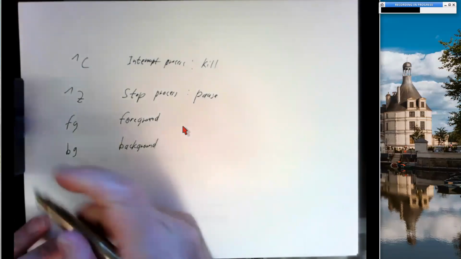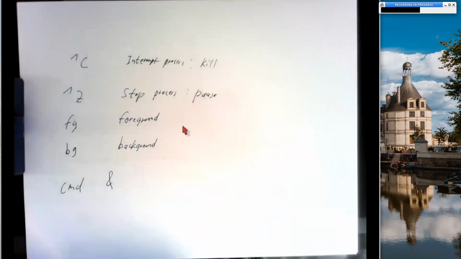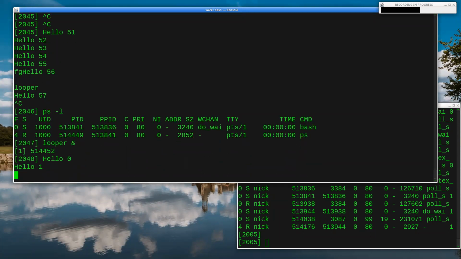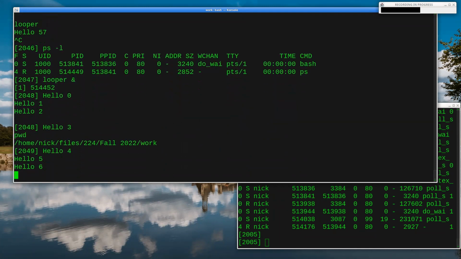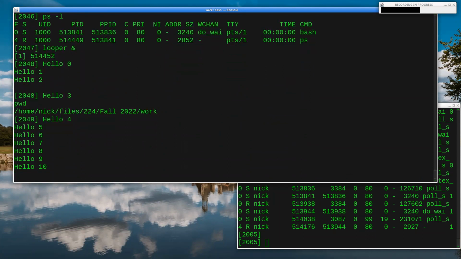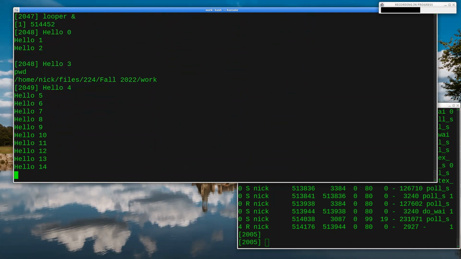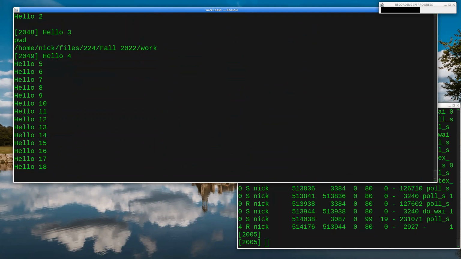All right, you can also start commands in the background by putting an ampersand after the command. So if I say looper ampersand, that just starts it in the background. And I've still got access to bash, but it's running behind the scenes. So if you had a program that was going to run for a really long time and you didn't want to wait for it, you can run it with an ampersand at the end and it runs in the background. And it gives you the ability to still do other things.